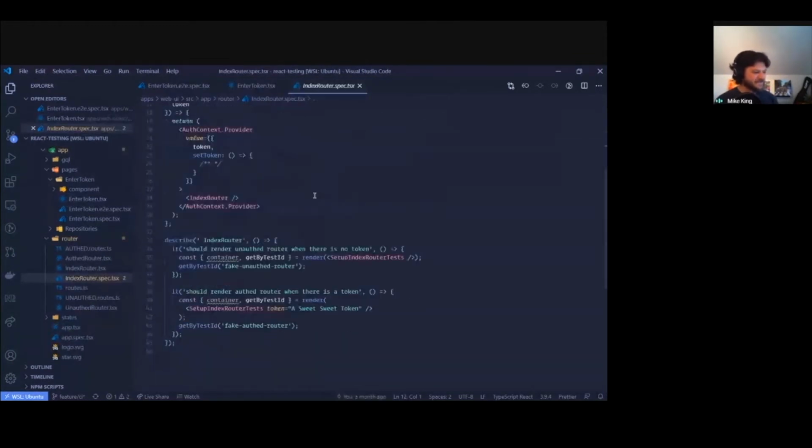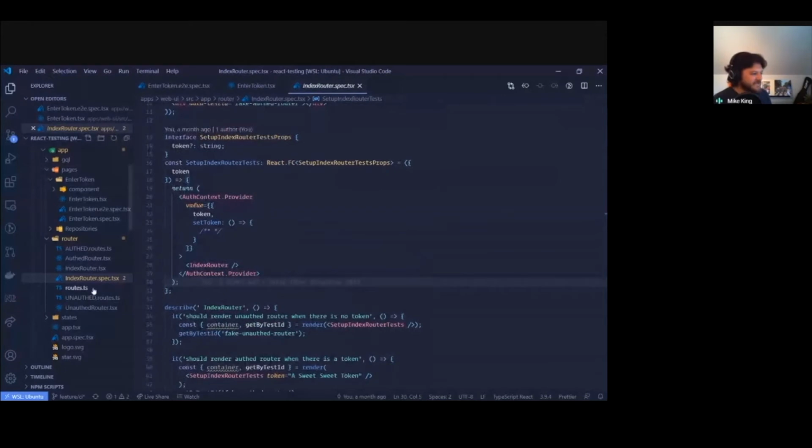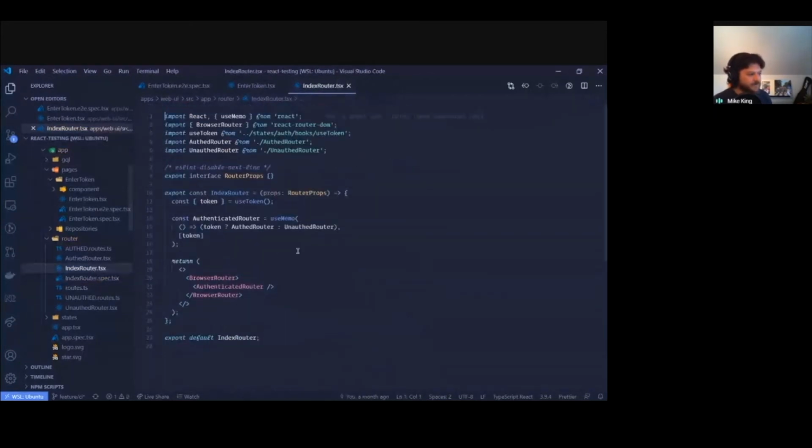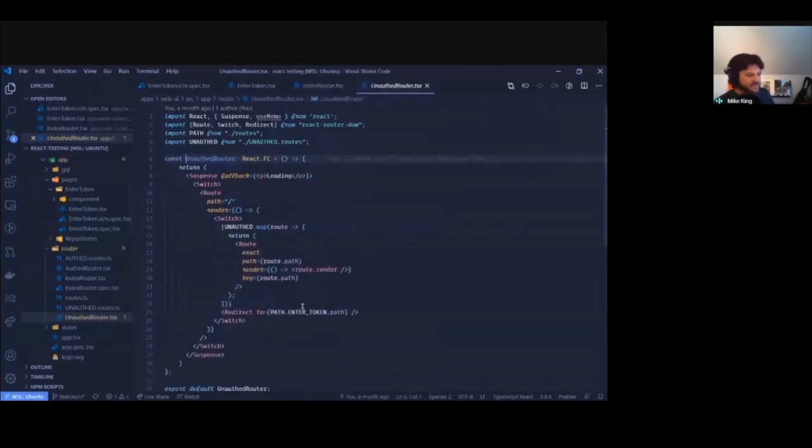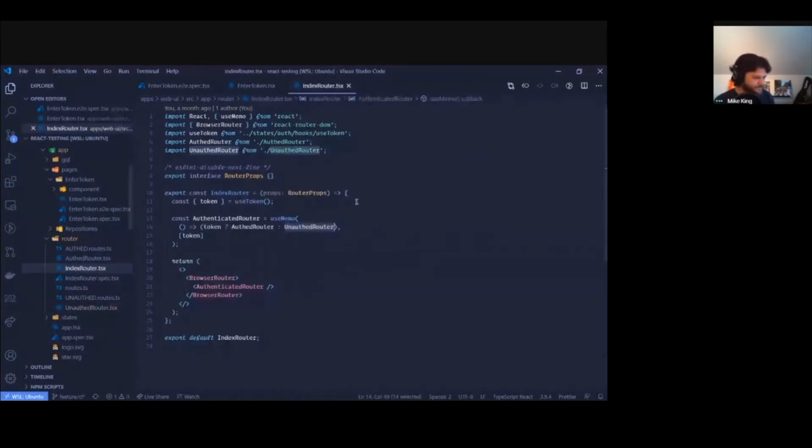So the index router, I think this is a valuable test for us to look at. And we'll look at the difference between unit testing the React app versus Cypress testing the same application in the same flow. So the way we've set this up, we have a wrapping router component and this little authenticated router, which looks at whether you have a stored token or not. If you have a stored token, we'll show our auth router, which will just be that repositories view. If not, then we'll show the unauthenticated router, which currently just has that enter token path.